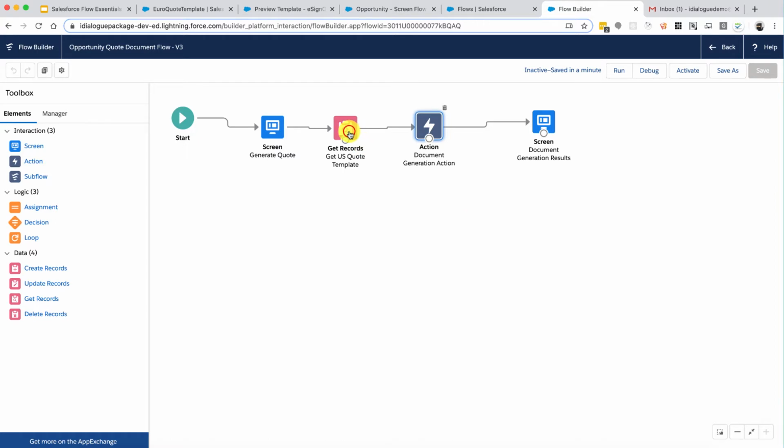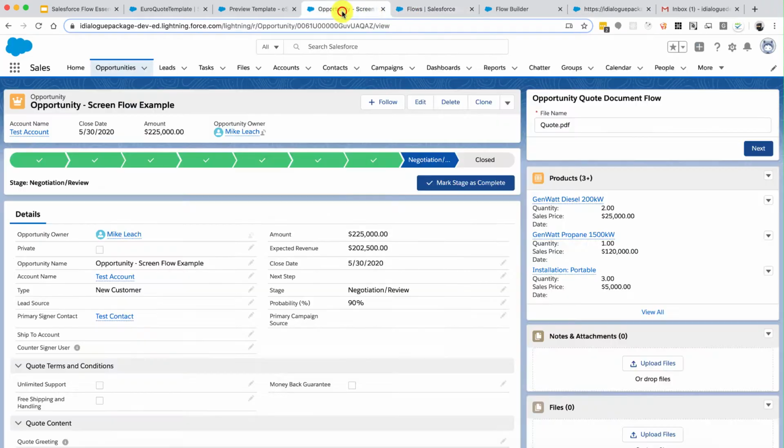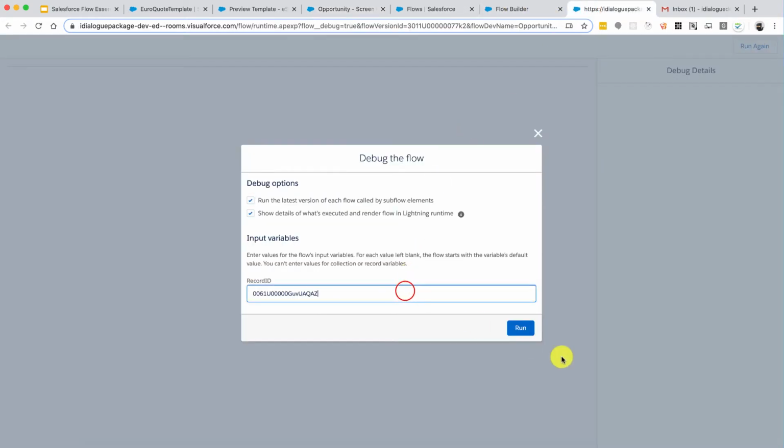Okay, I've added a little bit of complexity here. I could activate it and go back to the opportunity to test it, but this is a good opportunity to use the debug feature, because I actually want to see what's going on behind the scenes with these actions. And to do that, I just click on debug. It does require a record ID input, and to do that I go back to our sample opportunity, and from the browser URL I just pull in the ID. I'm going to paste that into our record ID input.